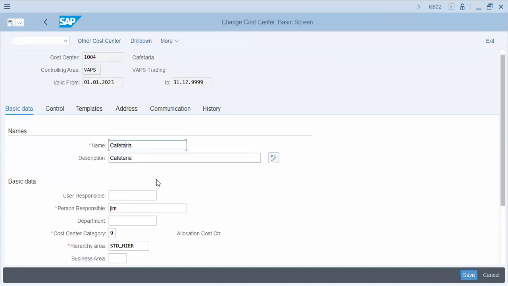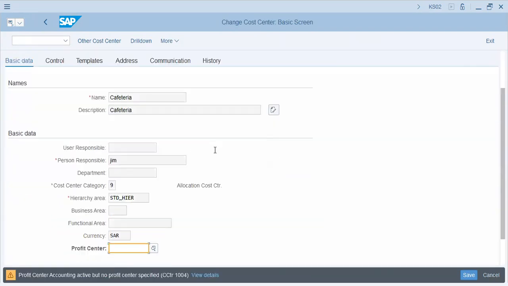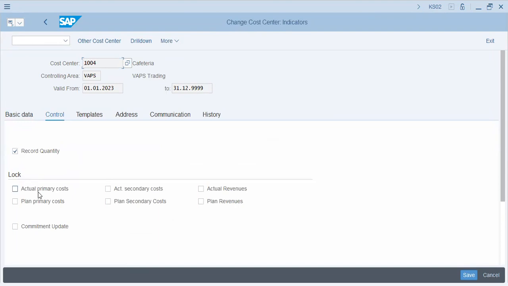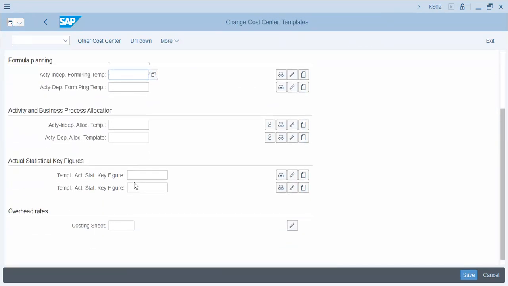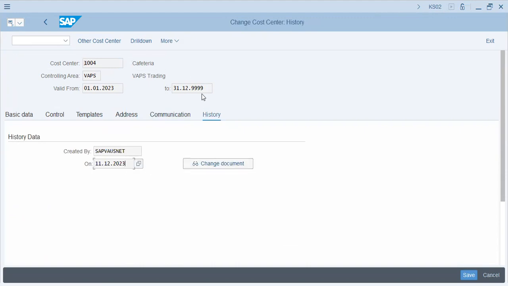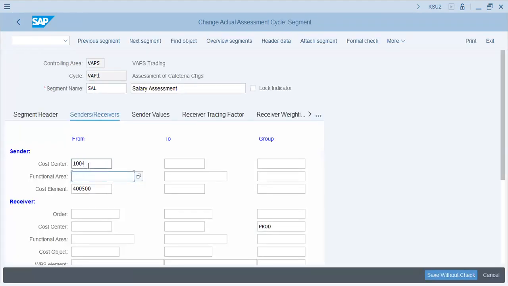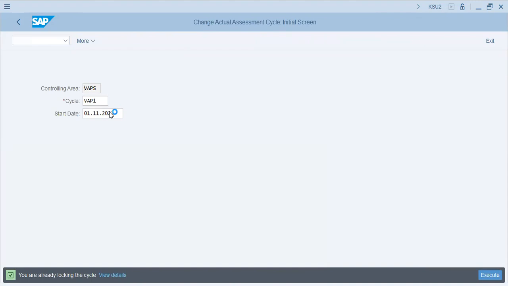Area. Enter. Record quantity, commitment update, actual, secondary, primary. Template, costing sheet, address. History. 0101 KSU2. Cost center is this. Okay. LP03.